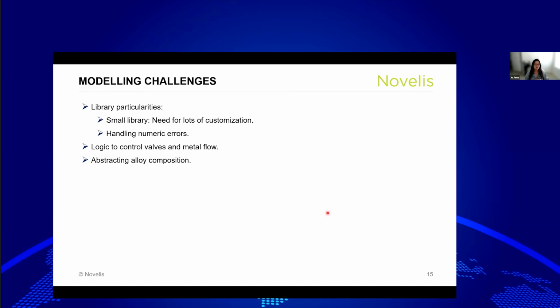So that was another thing to handle. And other challenges were mostly related to how we abstract the logic of how and when to make metal flow from melter furnaces to holder furnaces, but also how to represent scrap consumption and include the concept of different alloy compositions and a specific mix in a melter furnace that I want to achieve.